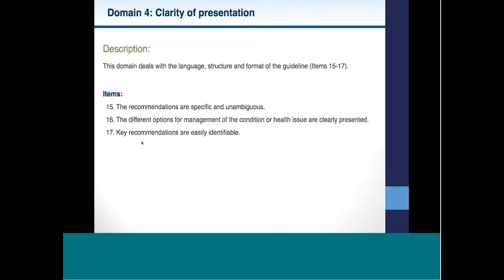The domain for the clarity of presentation. This domain deals with the language, the structure, and format of the guideline. We also have 3 items. The idea of this is that recommendations should be specific and not ambiguous. You should take a look at the recommendations. Are they clear? Are they concise? Are they ambiguous? If they are, they should be really very clear about what to do.